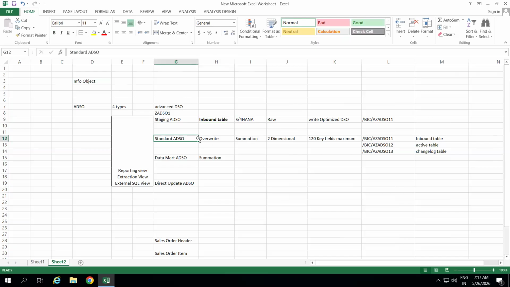In standard advanced ADSO, we have three tables. When we load data into the standard advanced ADSO, it will store into the inbound table. When we do the activation, the data will be deleted from the inbound table. It will move parallelly to the active table and change log table. This is the concept.